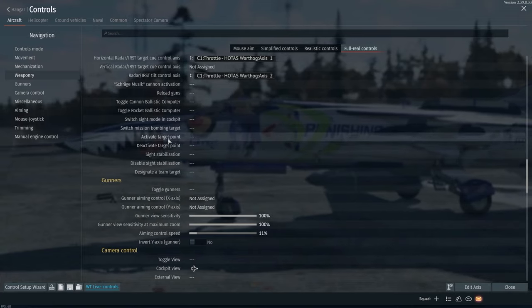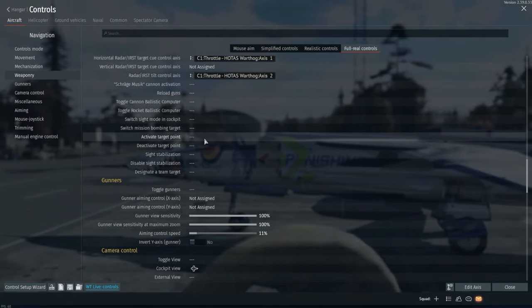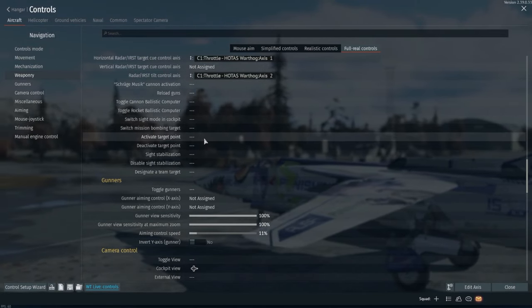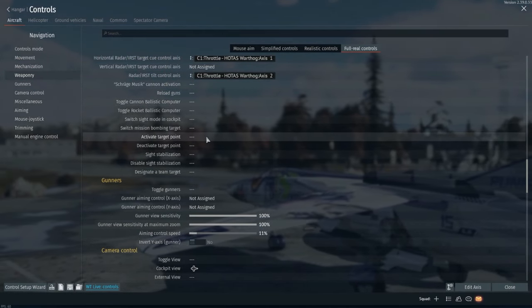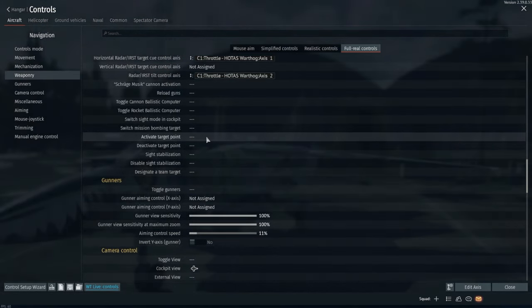Activate and deactivate target point. These are a more specific version of the mission bombing target, as it will select wherever you are pointing as the target location, so you can select a point then deselect it.